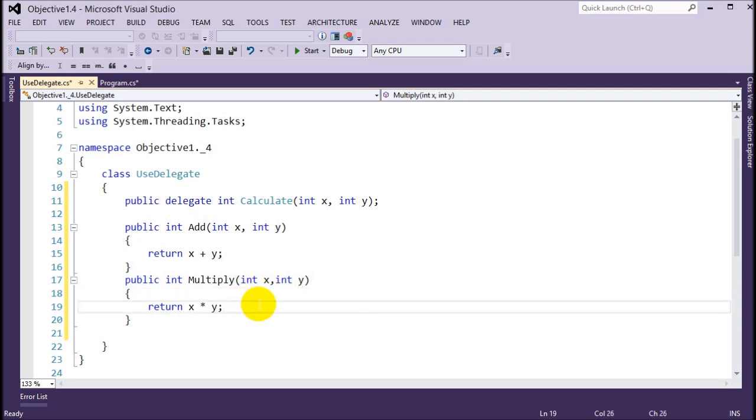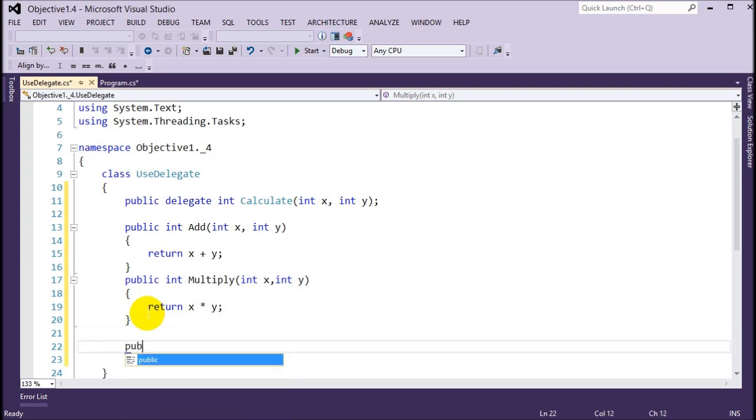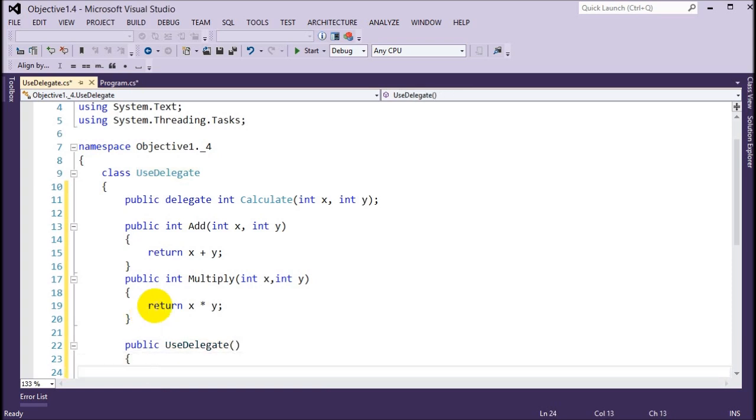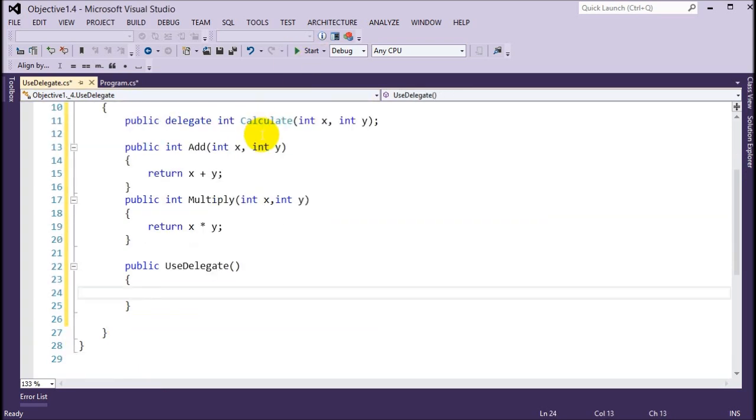So now I have my delegate, and I have 2 functions with the same signature as that delegate. So that allows me to pass in the function to that delegate, or vice versa. So let's go ahead and create a constructor for my class now, saying use delegate. Not gonna have any parameters, and inside the body of this is where I want to create an instance or a variable of my delegate.